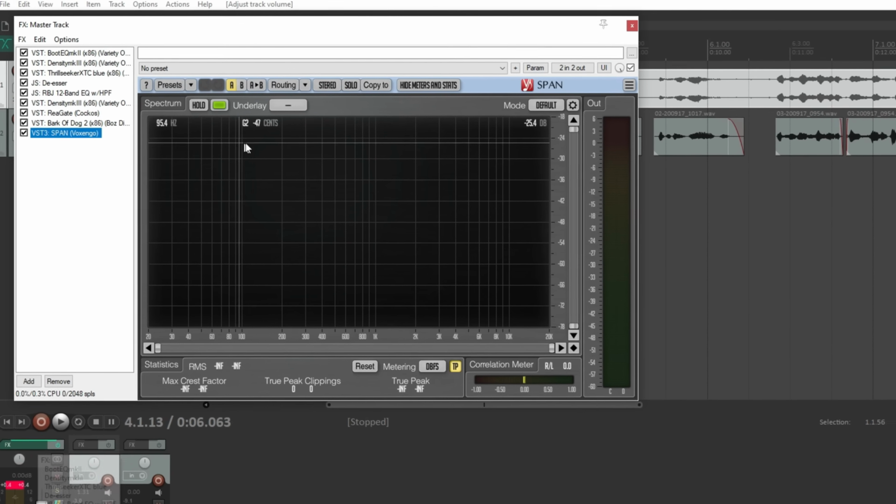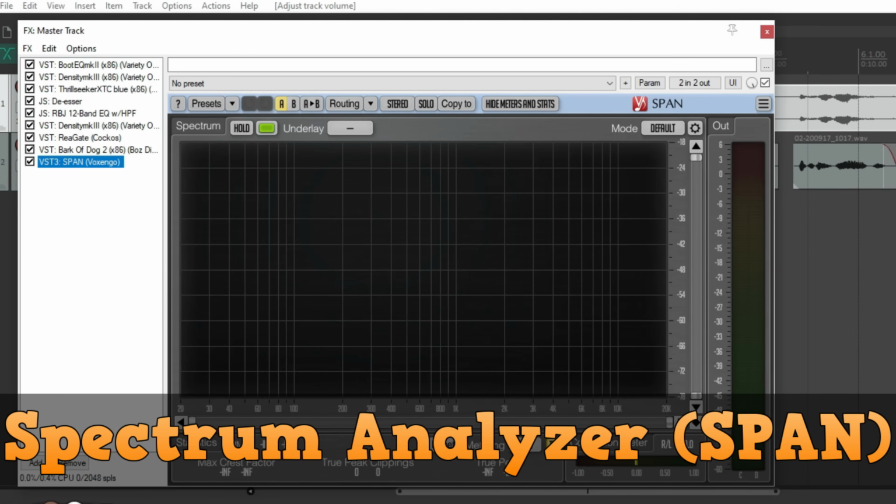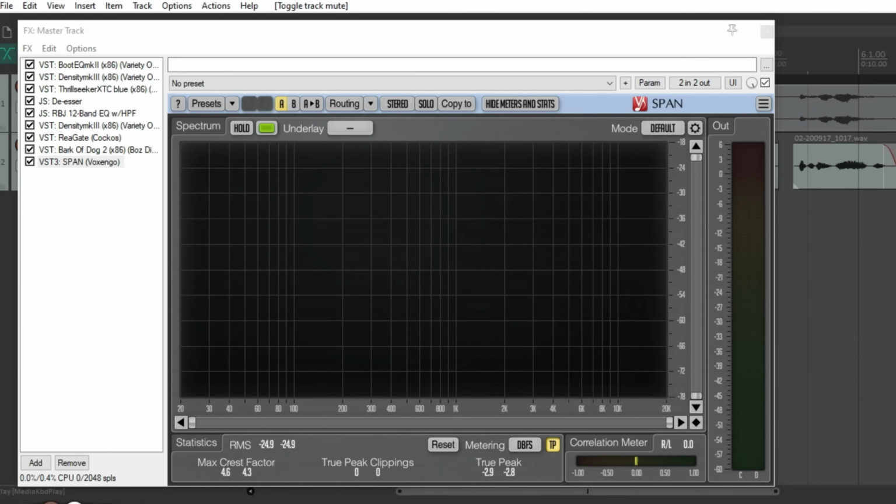One of the tools that can be really helpful is a spectrum analyzer. This will actually help you visualize the EQ curve so that you can match any vocal you record later on to the one that you're trying to replace.